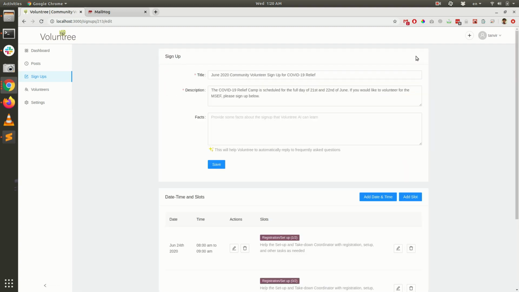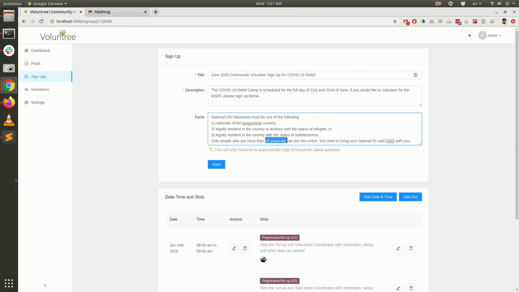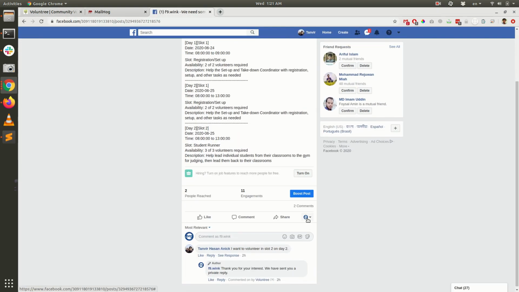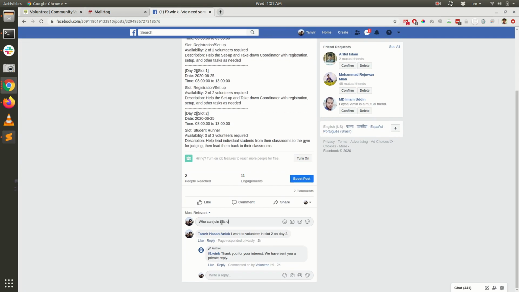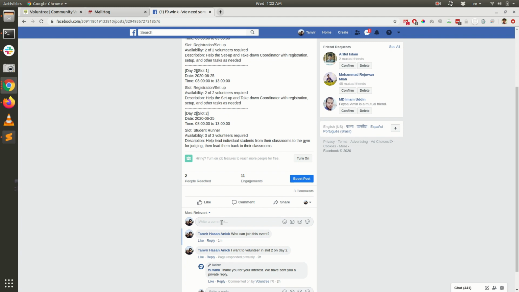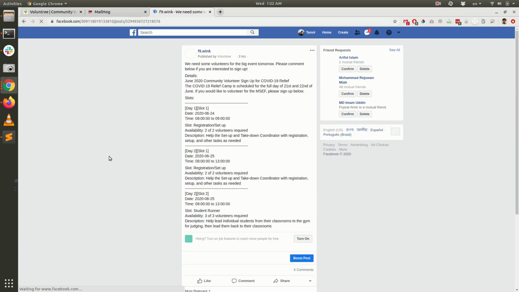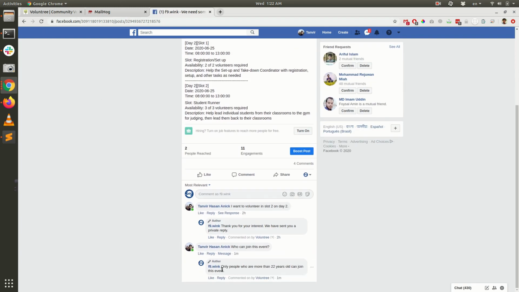Let's go back to the signup we created earlier and set the knowledge in the facts box. Here, among other things, I have said that only people who are older than 22 years can sign up. Let's see if Voluntree can find it out. Going back to the Facebook post, I am asking who can join this event. Let's wait for a moment because it will take some time to process. After a little bit, I refresh the page and voila! Voluntree has found the correct answer and made a comment that only people more than 22 years old can sign up.